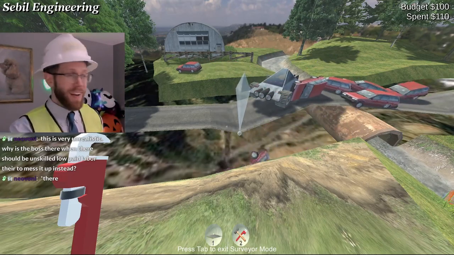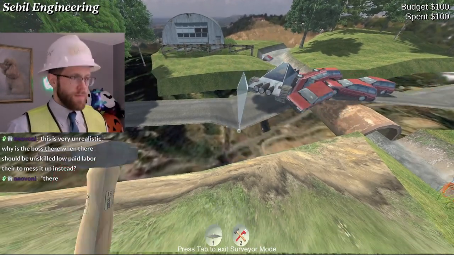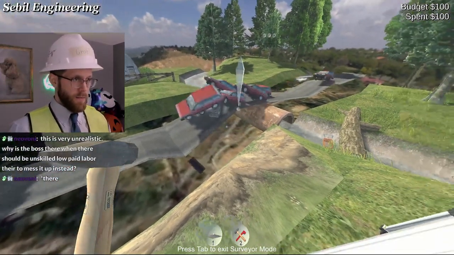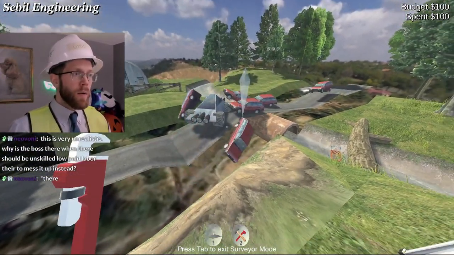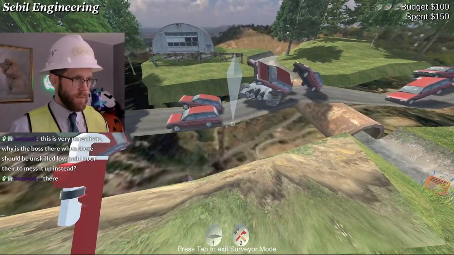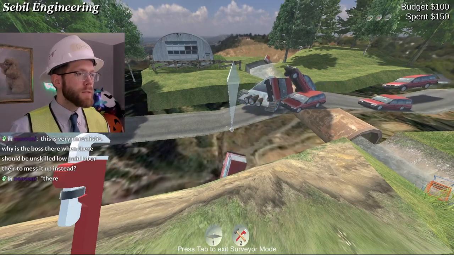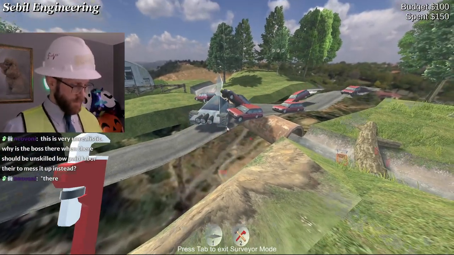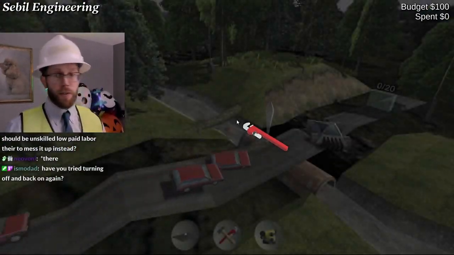I don't know what we're thinking, to be honest. We'll lower that back down. Where did we spend our 50 originally? Did we just spend the money? Do we care? Has anyone figured this out yet?